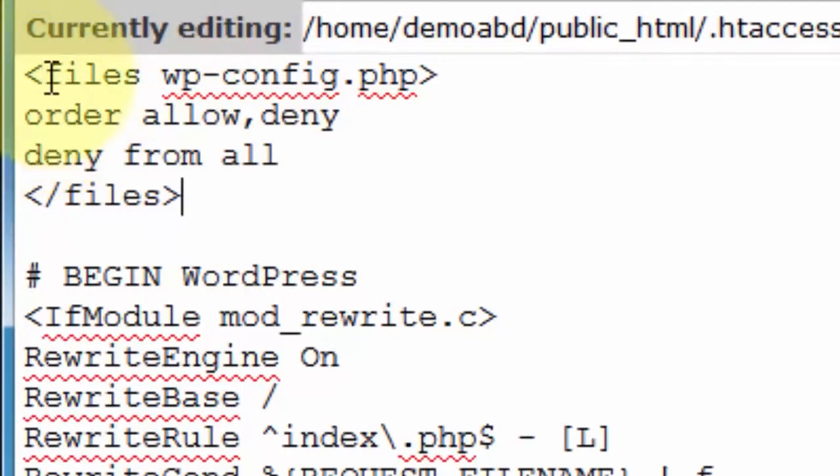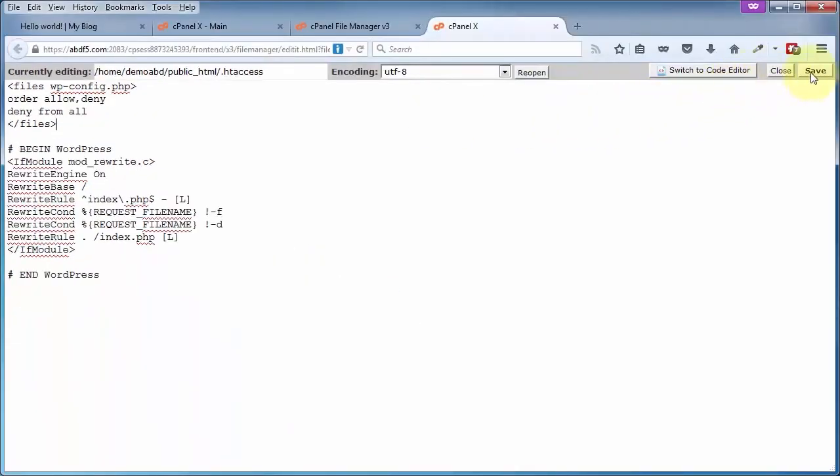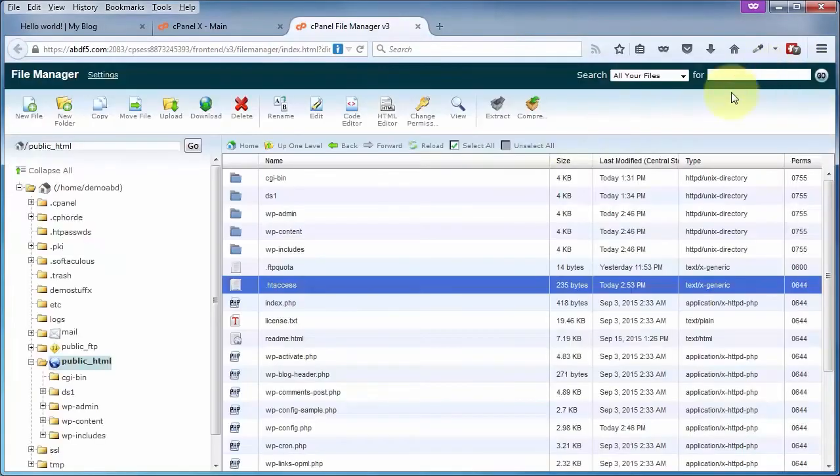Basically, you've got this, what is that, a less than bracket, Files space wp-config.php, greater than bracket, next line Order space Allow, comma, Deny, next line Deny space from space all, next line you got the less than / Files greater than, basically just to close out this argument. And that's it. Come on over here, click on Save, click on Close, and now nobody has access to that wp-config file except for you and anybody else that has access to your server.